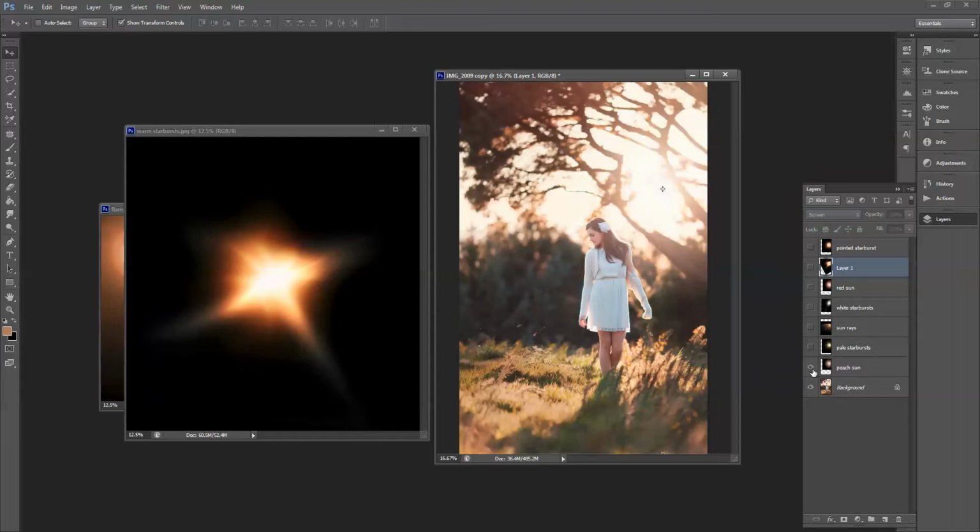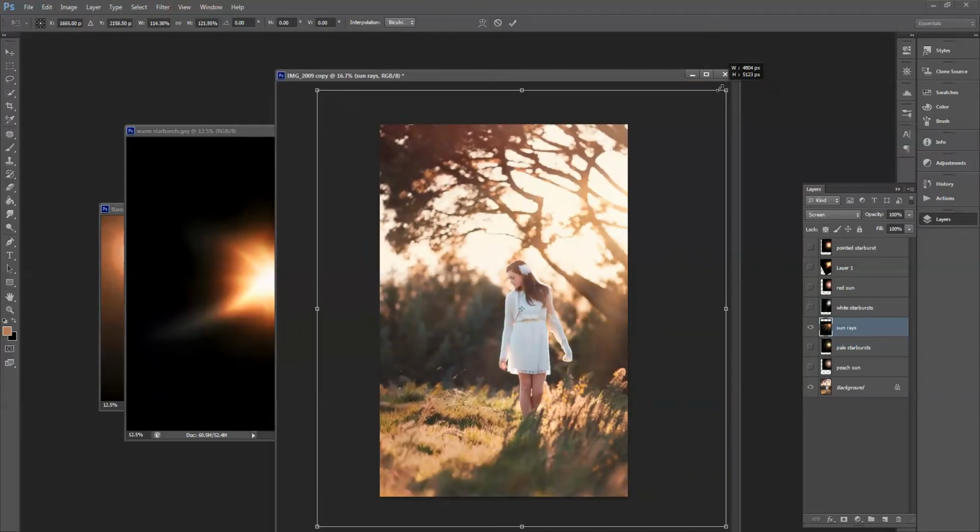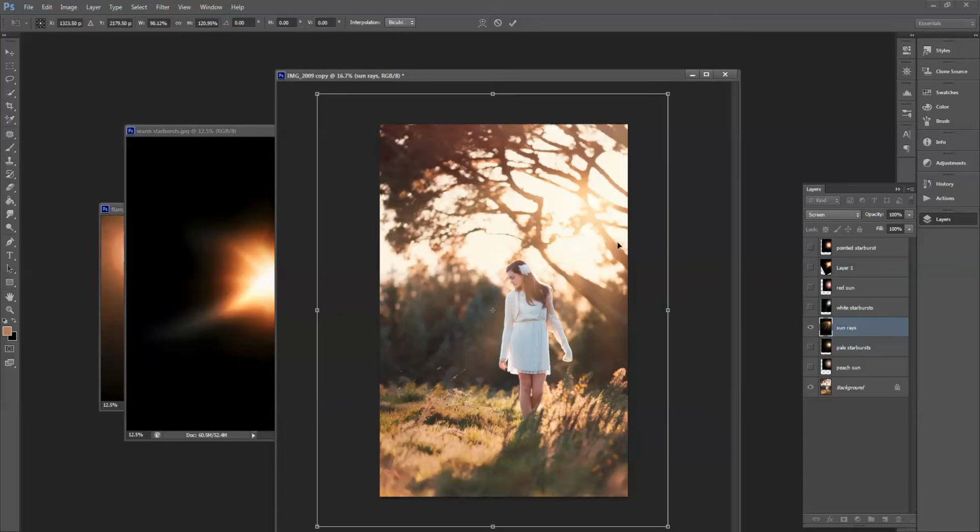We have peach sun, which is just a pale sun. Then we have pale starbursts, and you can see what that looks like. It has a few little rays coming out. We have sun rays, longer rays coming down, and all of these can also be made bigger, so you can just press Control T and stretch them out if you want as well, whichever way you want.